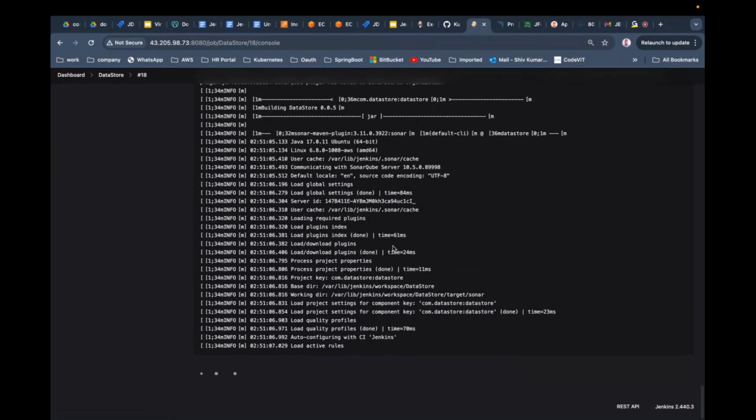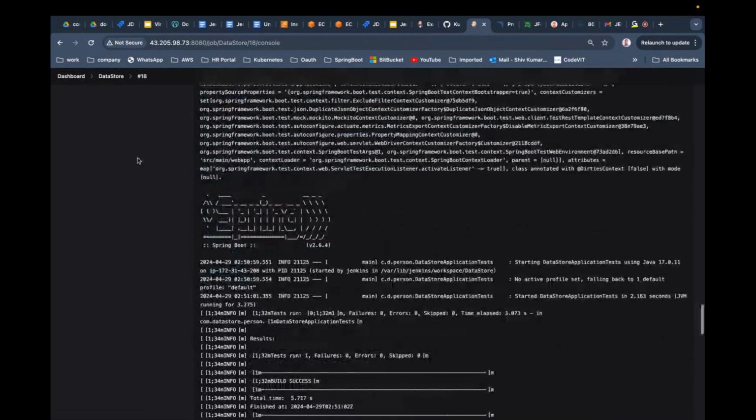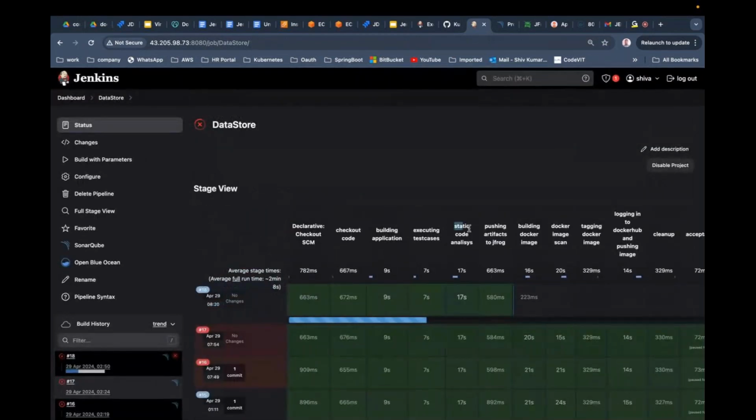Once the execution of test cases is completed, you can see a command being executed, which means it is integrated with SonarQube. You can see the static code analysis and the pushing of artifacts to JFrog. Pushing artifacts to JFrog has been completed, and now it is building the Docker image.